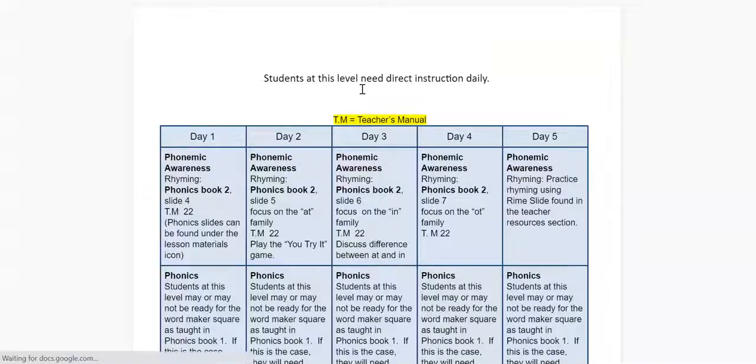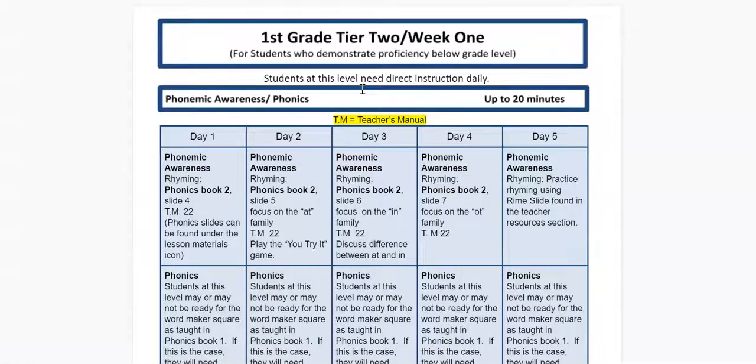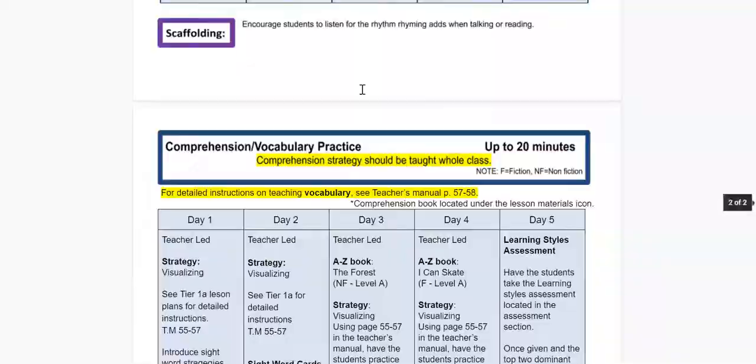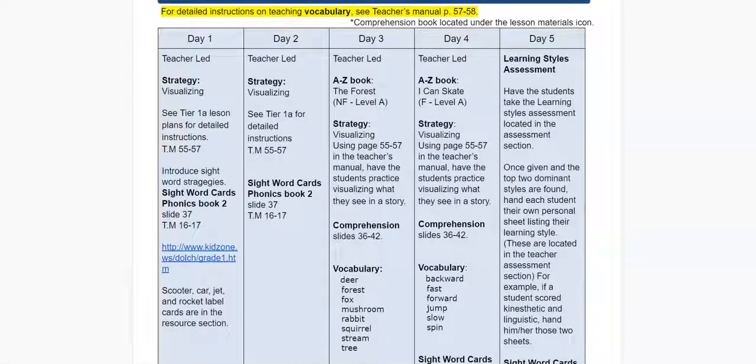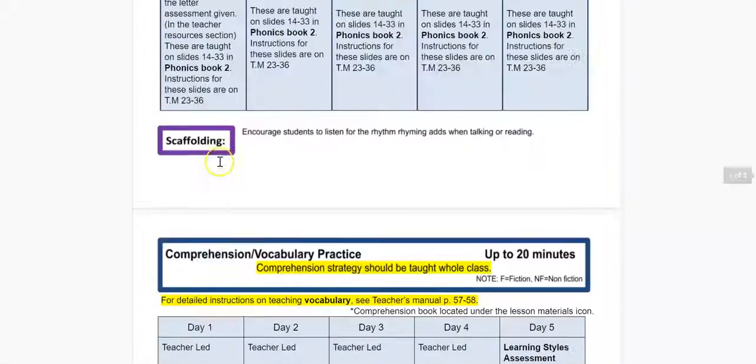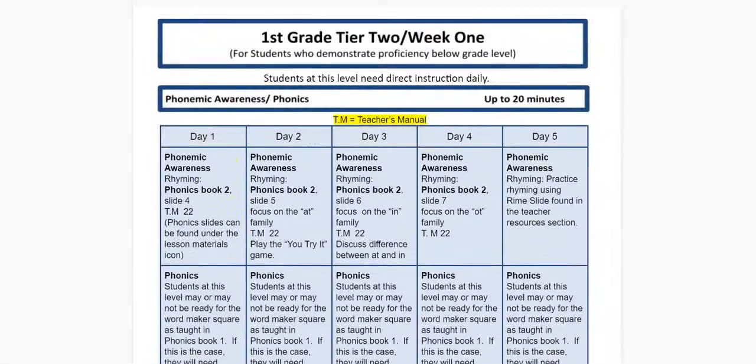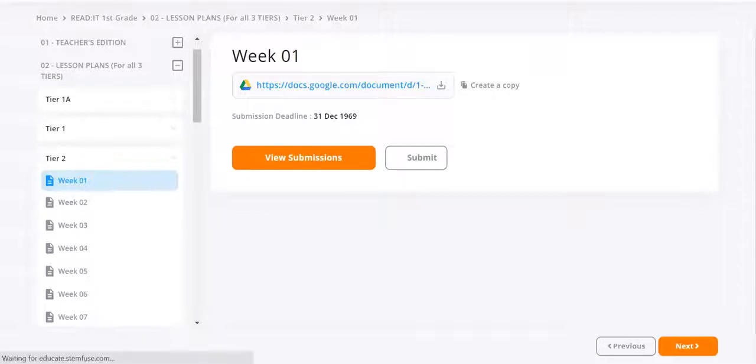And each lesson plan is going to cover all five components of reading: phonemic awareness, phonics, fluency, comprehension, and vocabulary. The lesson plan is going to direct you to which teacher's manual page you need, as well as which Read It slide that you are going to be utilizing. Let me show you what I mean by slides.